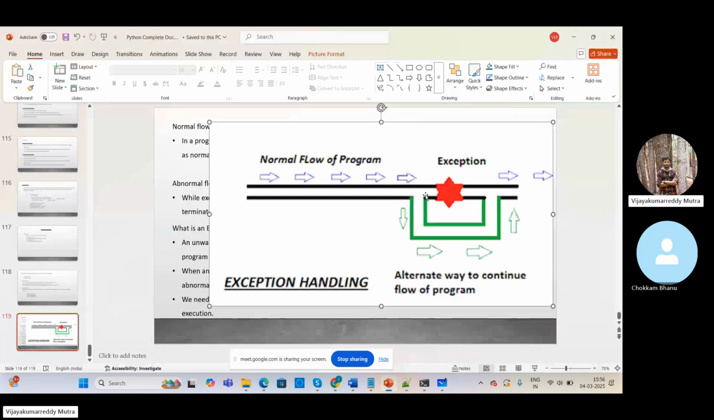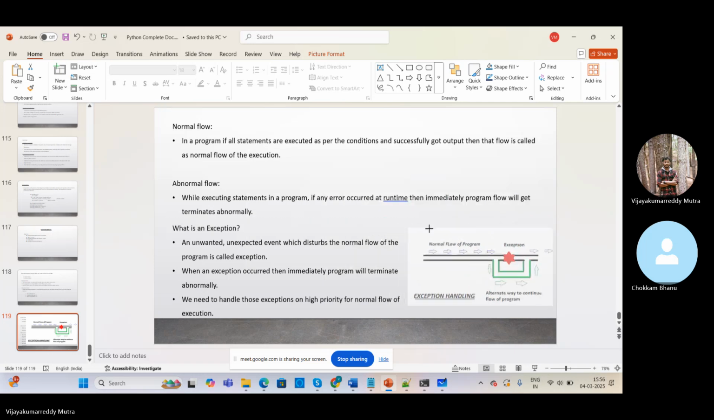So what will it do next? It is like the terminal is stopping the complete program, right? Stopping here, but I don't want to stop this. The next line I should execute. How can I do that? That is called exception handling.